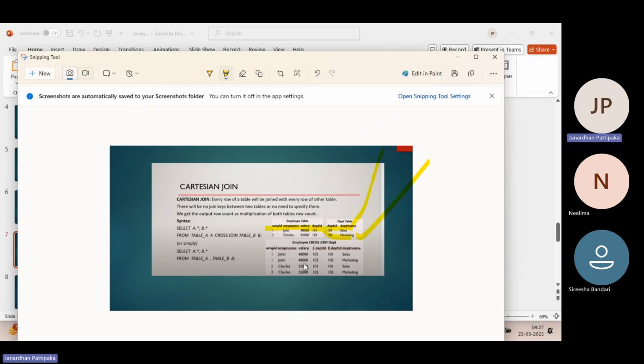That means each row of the table will be joined with every row of the other table. There will be no join condition between the two tables, and no need to specify any join condition in this case. In a Cartesian join, we get the output row count as the multiplication of both table row counts. That means if table A has 5 rows and table B has 4 rows, the final output you will get is 5 into 4, 20. Suppose table A has 5 rows and table B has 5 rows. What is the final output of the Cartesian join? 5 into 5, 25 rows you will get.